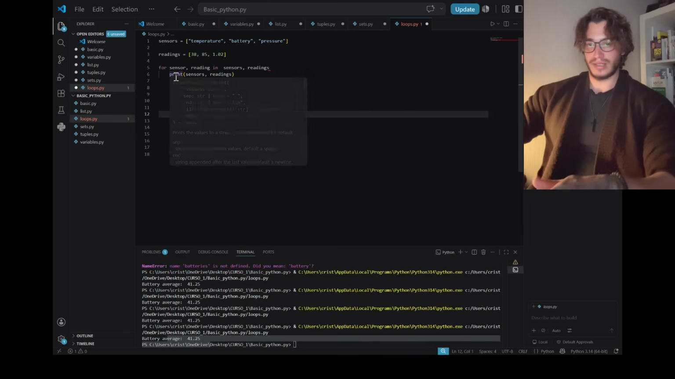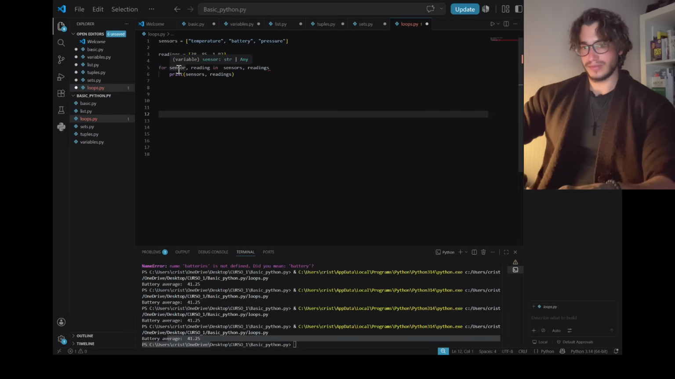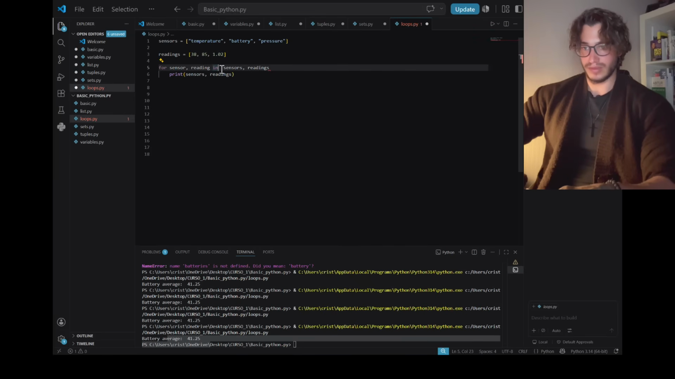Okay, we want to do something in here. For the first element in the first list and the second element in the second list, in the first list and the second list, I want to do something. What do I want to do?